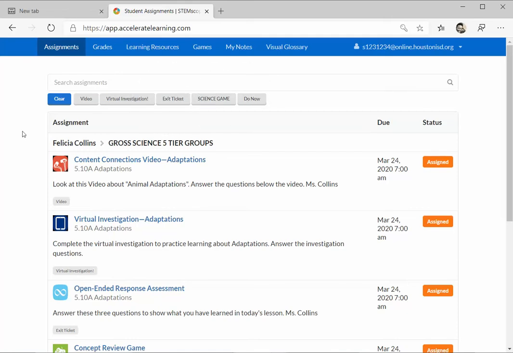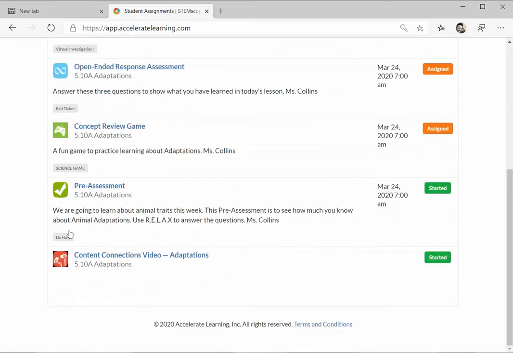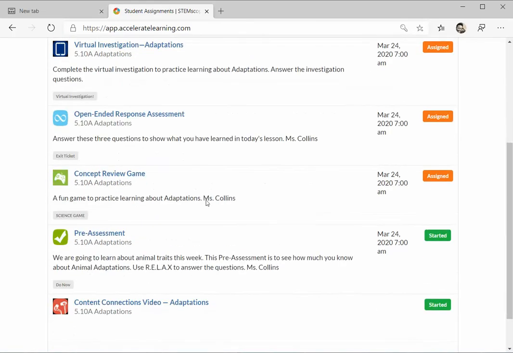So the class is set up so that it's very similar to the way that we do in-class work. Student needs to go in and find their do now. The do now for this class is a pre-assessment, so make sure you get started on that right away. This will be an assessment to see how much you already know about this topic that we're doing this week called adaptations.